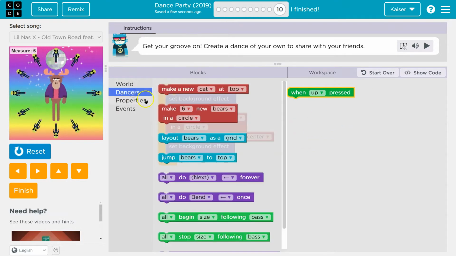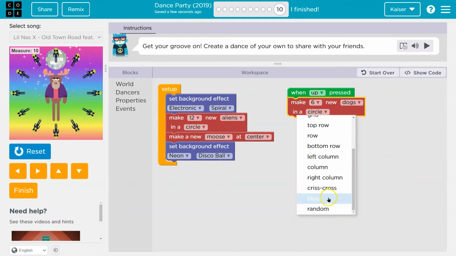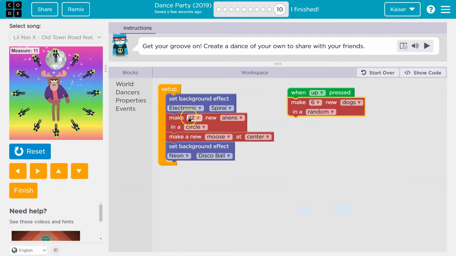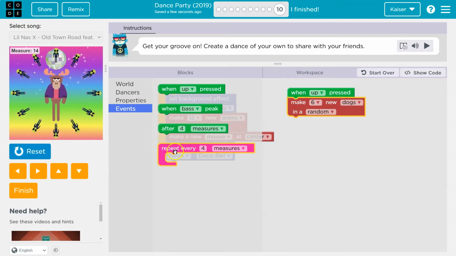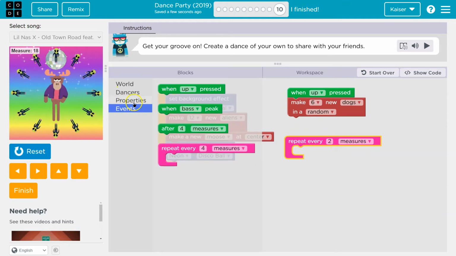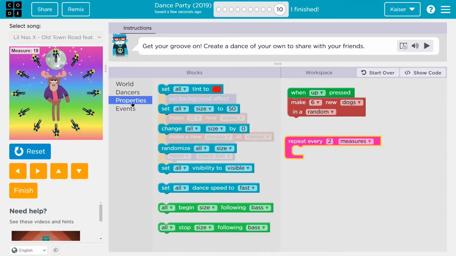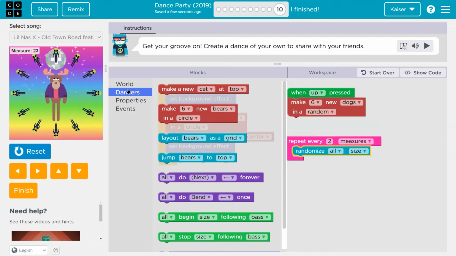And let's see here. Make 6 dogs random. Ooh, we can randomize that. And then let's go ahead and do a repeat. So every 4 measures, I'm going to change that to 2 just because why not? And then randomize all size. That sounds awesome. Every 2 measures, that's going to look crazy.